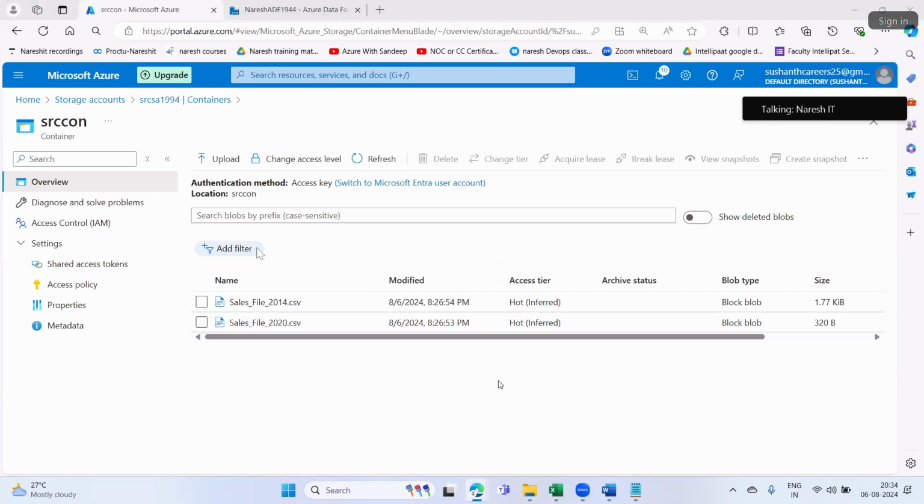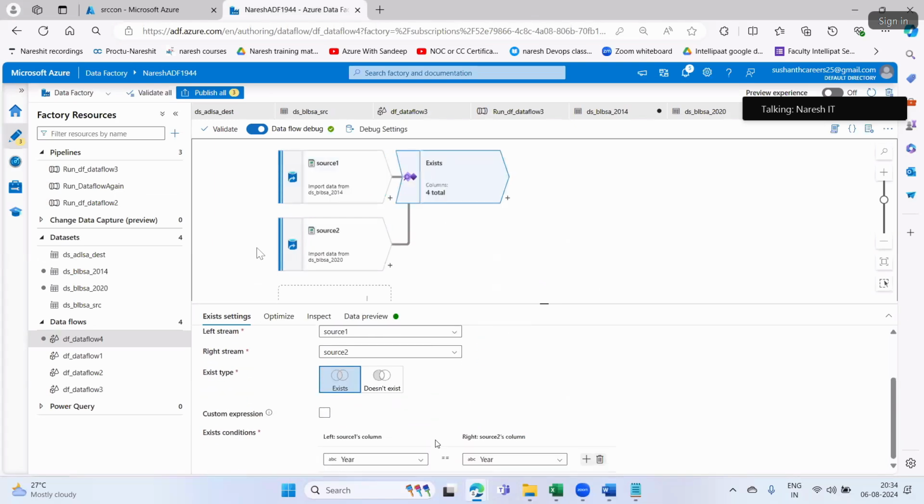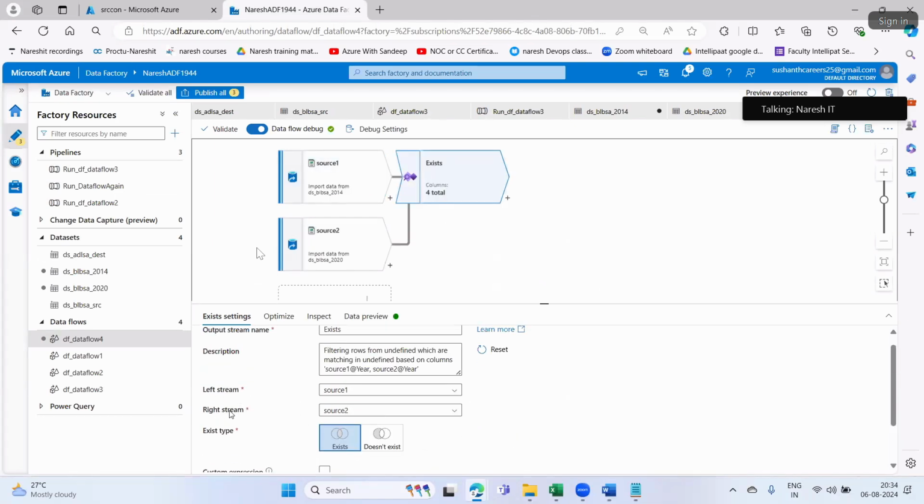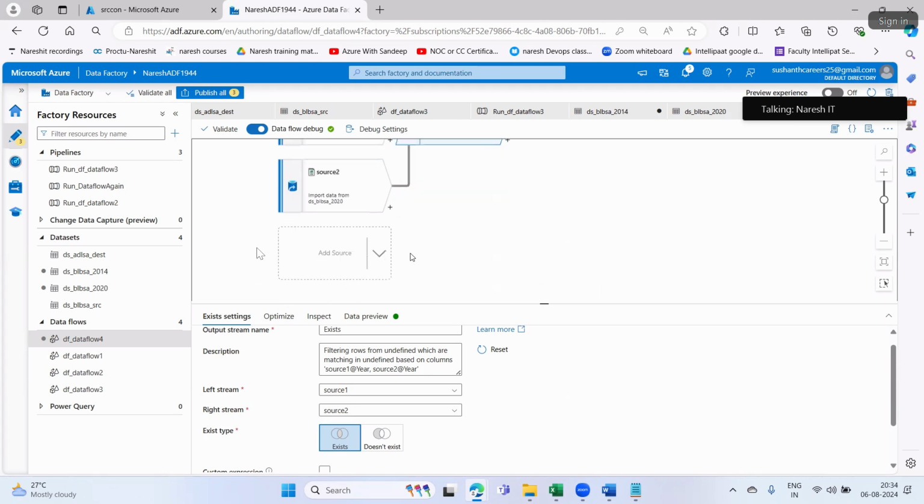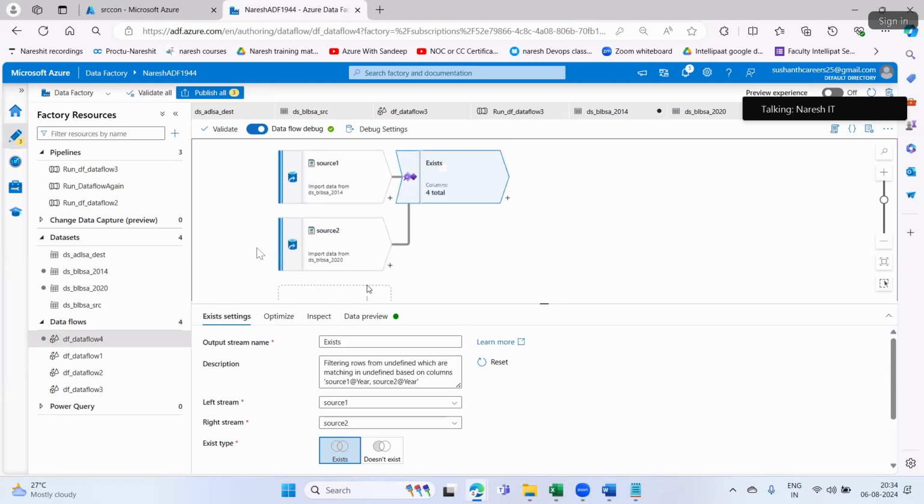You can use exist. No, I think you cannot use it, because in exist you are having only the left stream and the right stream. That's it. You can join two sources only. If you are keeping three sources, then you cannot. How can you join a third source with exist? Because it is not giving such an option here, right? Left and right, to connect two sources only, it is giving us the option.